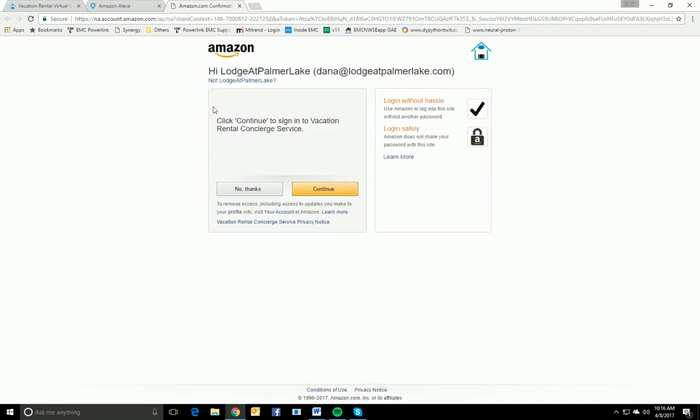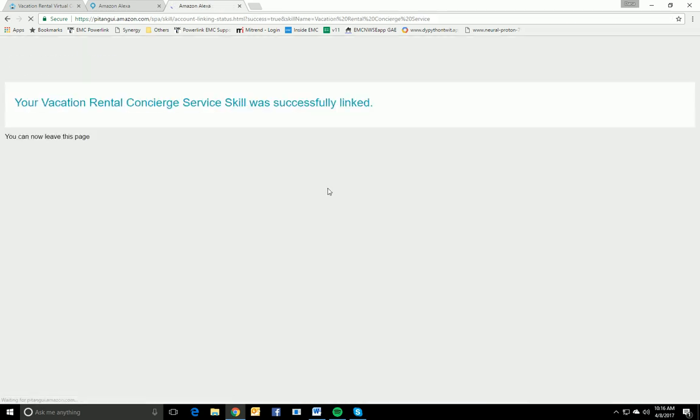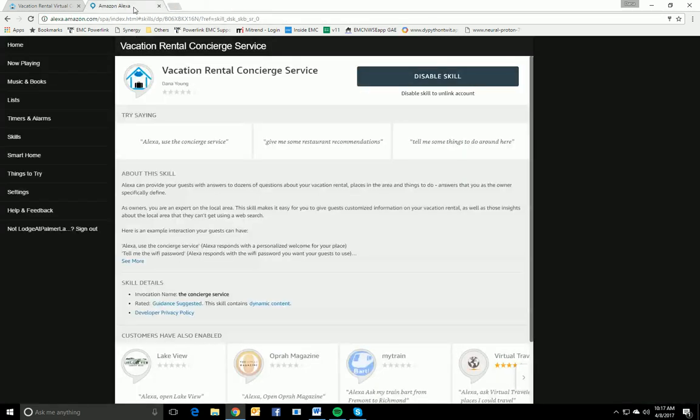Now this window comes up that says, Hi, click Continue to sign in. I'll hit Continue. It may ask you to enter your password. And then another window, your vacation rental virtual concierge was successfully linked. You can now leave this page. So I'll shut that window down. And now when I come back to the companion app, you see the button says, Disable skill, so that indicates that the skill is now enabled.